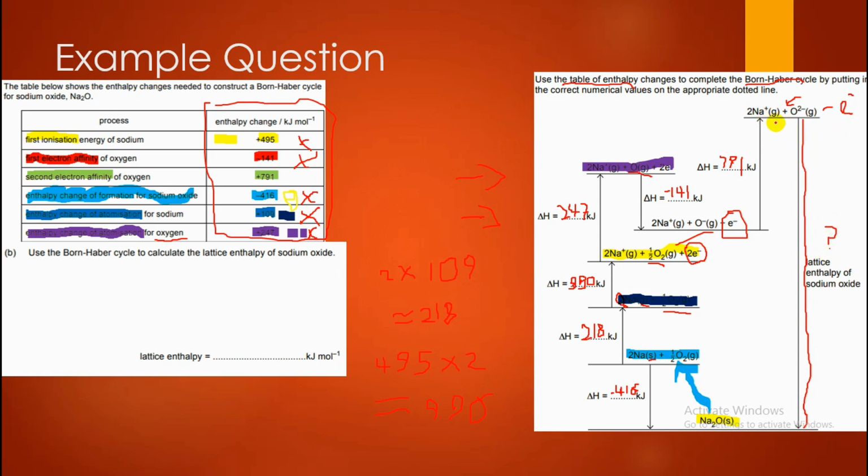Now to do this, we need to follow it, of course. So let's pick a different color that can help us with this. We want to go down. We want to make Na2O from 2Na and O2 minus, okay? So firstly, we need to go down. What happens when we go down? In the Hess cycle, we know that the sign will become negative if it was positive, or positive if it was negative. So here 791 becomes negative.